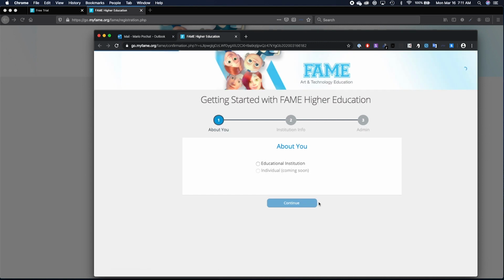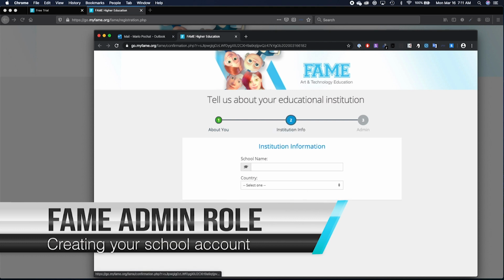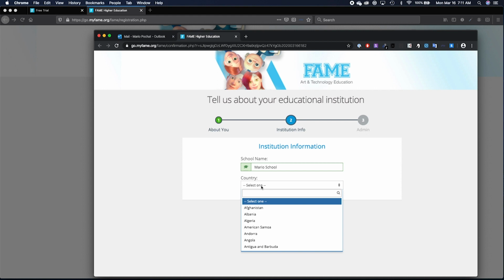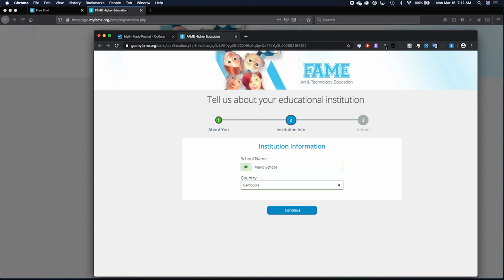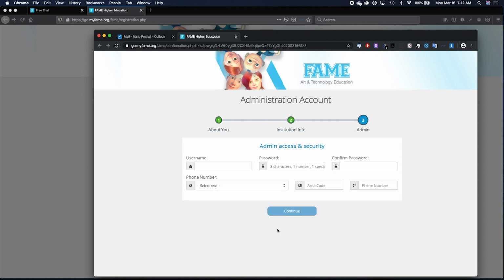You click on that, and it is going to open the onboarding process for you. The educational institution, right? You click on continue. Make sure that you enter the name of your institution, what it is that you want your students to see. For this example, Mario School. And then select the country. This is very important because there are privacy settings that are cross-country, cross-border, that you have to set here. So I'm going to pick Canada, and the province is also important. You click on continue.